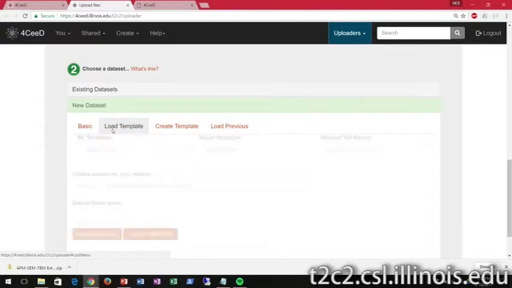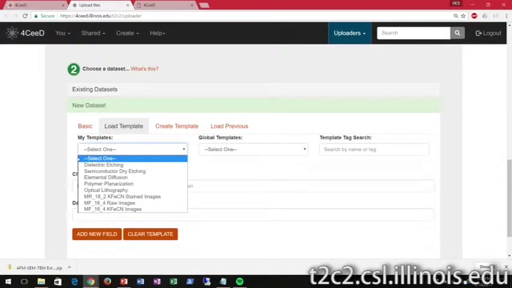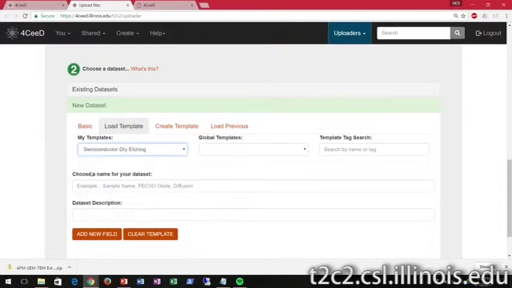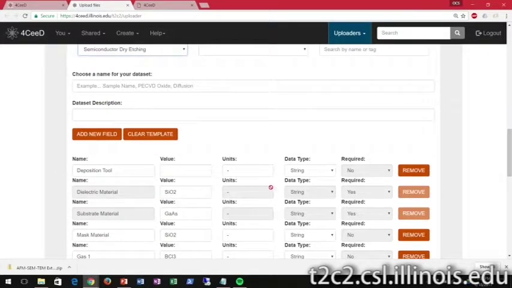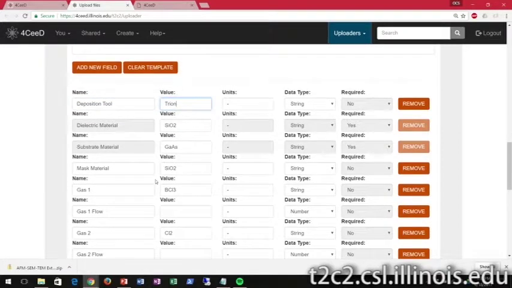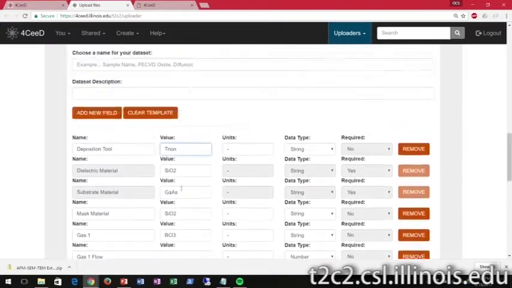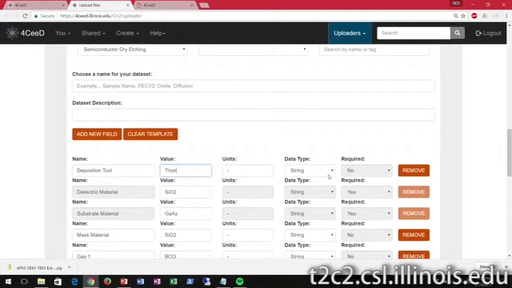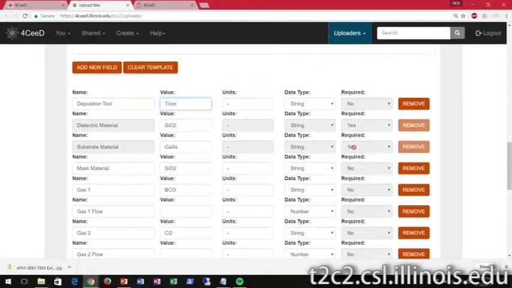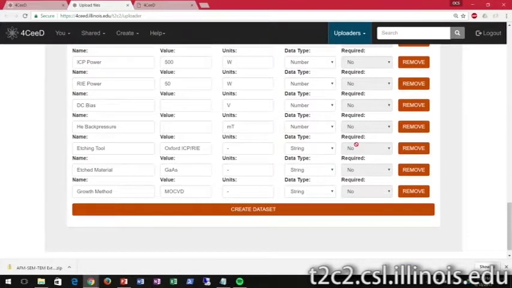I have a handful of templates here that I've made, so we'll just choose one, dry etching, and you see it has a bunch of key value pairs with your dielectric deposition tool. Maybe in our case, this is a Trion, and a bunch of etching fields. What's being etched? What's your mask? What gases are you using? What's the pressure? When you create a template, you can make the fields required or not required. I've opted to only require the substrate, just because if I want to search later for all the recipes that etched a certain substrate, I want them all to appear. But other than that, it's freeform.